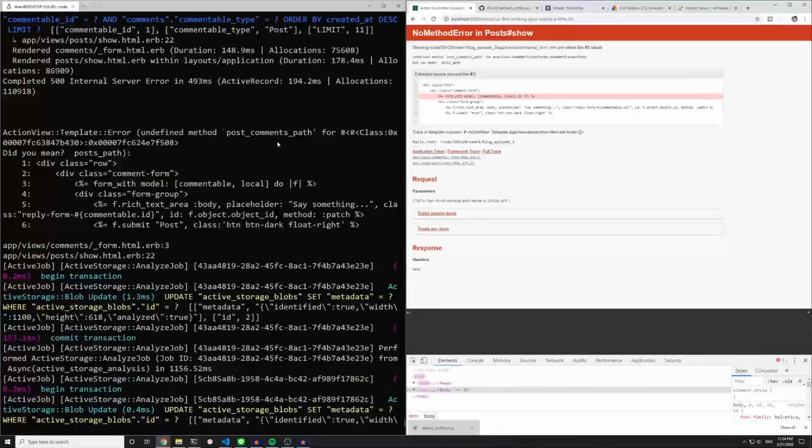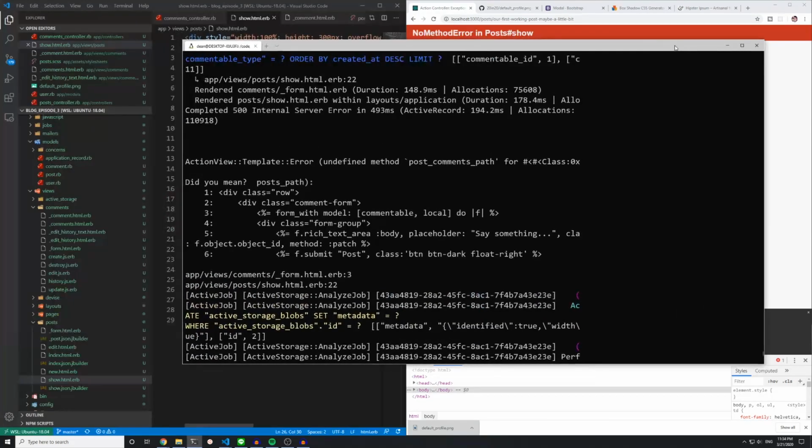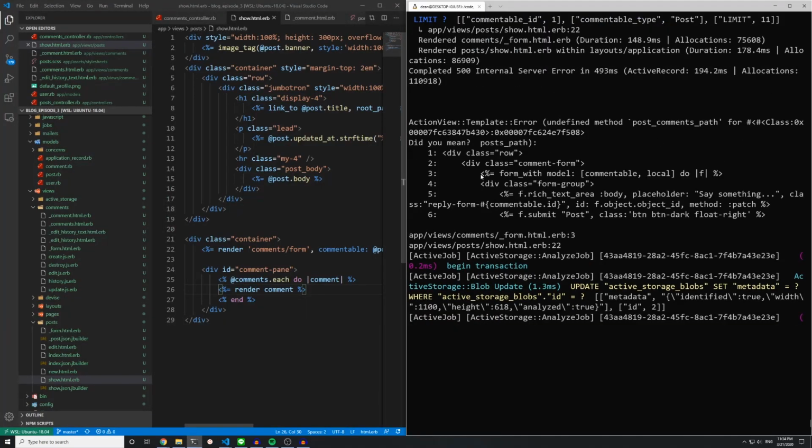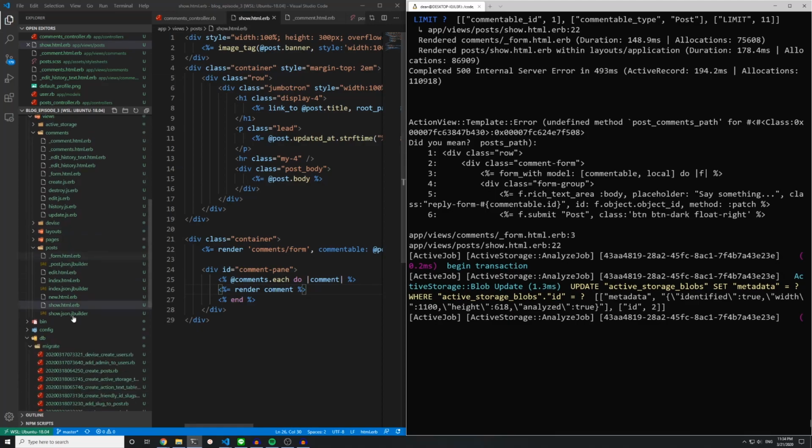And I saw an error. Undefined method post_comments_path. Right, we haven't created any paths yet. So let's come over here. That is a lot farther than I thought we would make it. And considering this is one of the first forms, that's not really saying a lot.